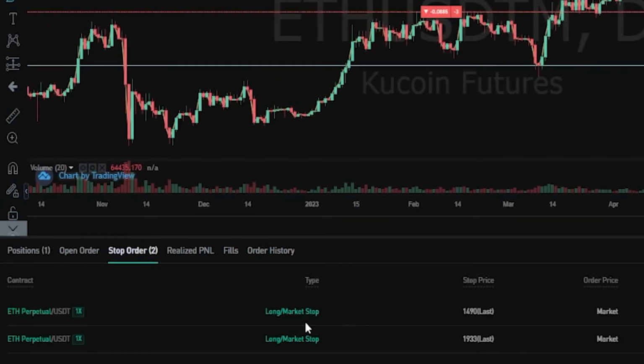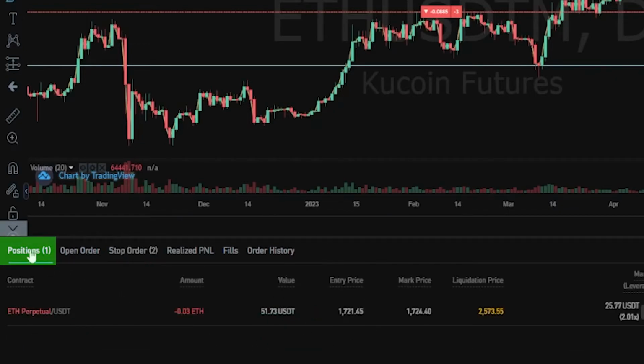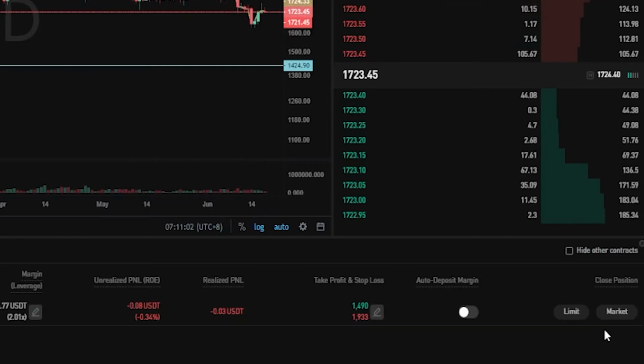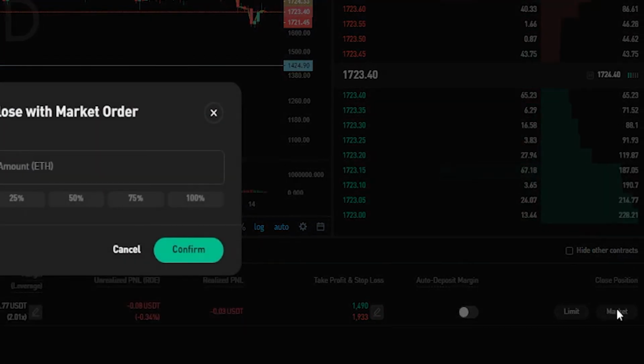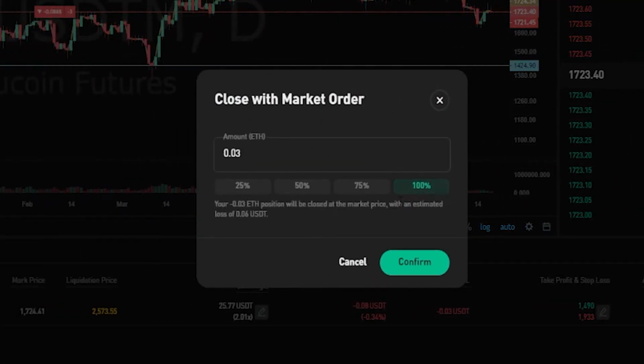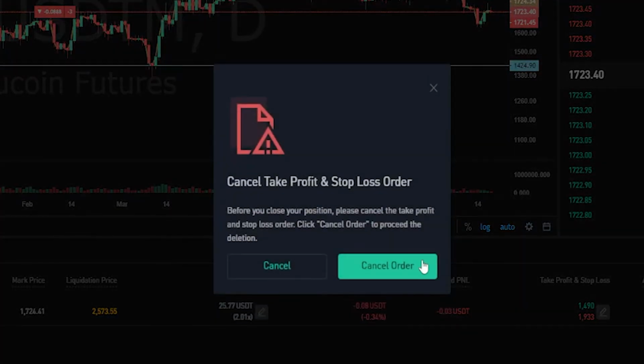as well. If at any point we just want to manually close this, we come back over here to positions, come over here on the right hand side, and I'll go ahead and just use the market option. I'll close 100% of this position, and I'll click on confirm. Then you'll get another window here to cancel your take profit and stop loss order. So I'll go ahead and just click on cancel order.